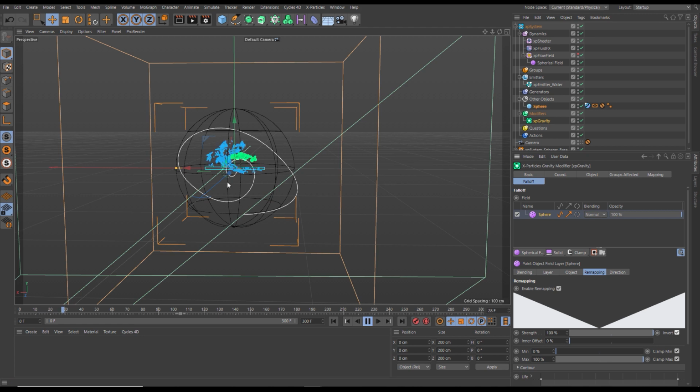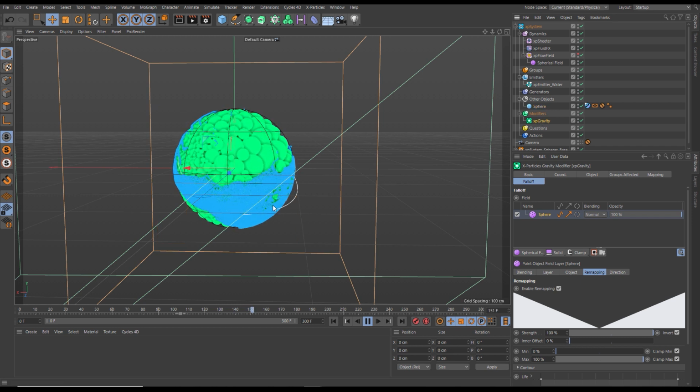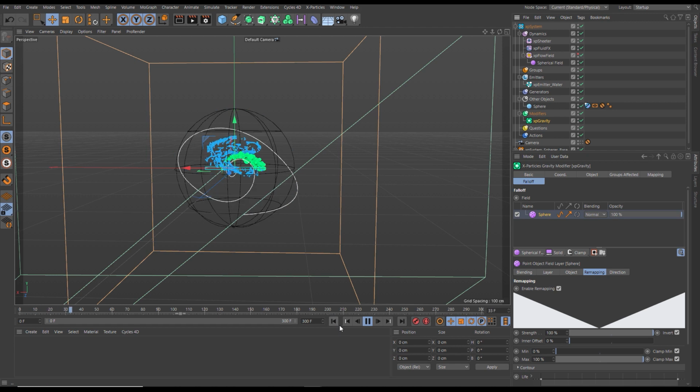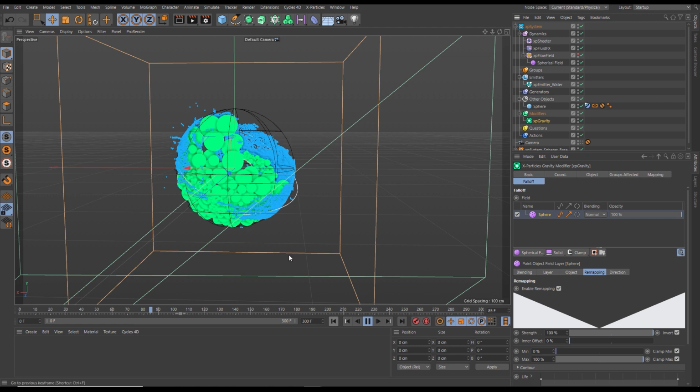And now what we should have is a flow field that's affecting them inside. And then as soon as they come outside, look, they're sliding around the surface of that sphere. And it's the gravity which is keeping them on that surface. Fantastic. Now we've got tweaks to make, but we are getting there.